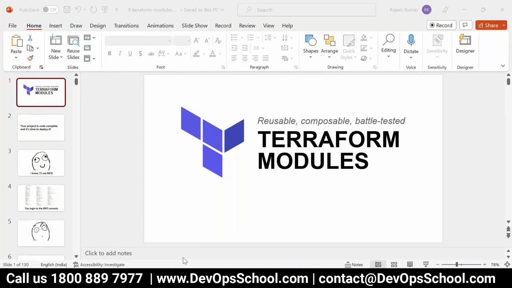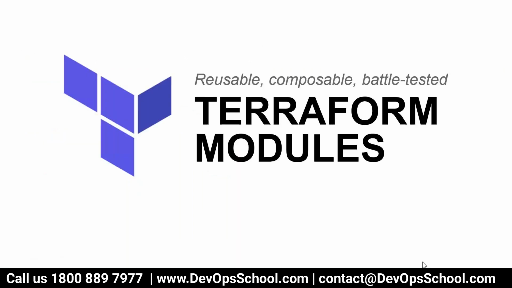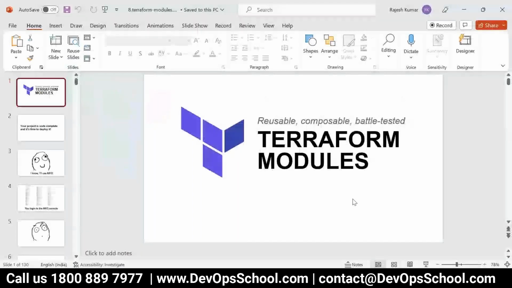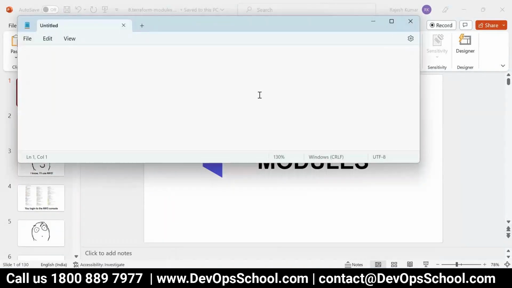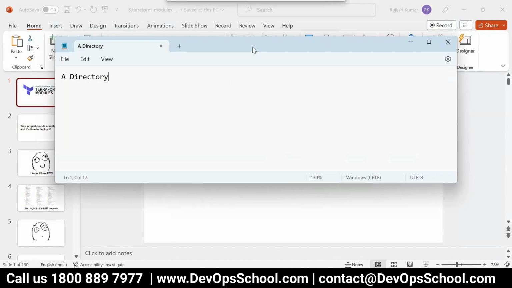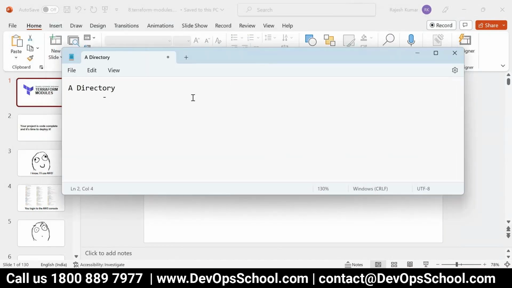So today I'm going to teach you modules. Can you see my screen, right? Yes. So what is modules? I'll give you a small background so you'll understand better. A module is nothing but a directory, simple way, okay? A directory which contains TF files, which you know, and then TFVAR files, okay?